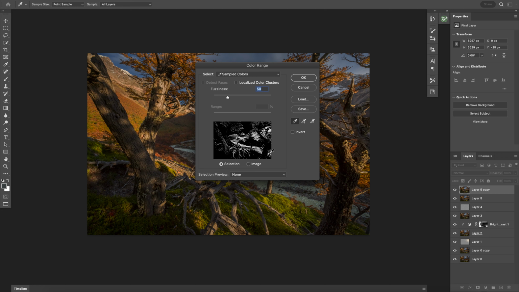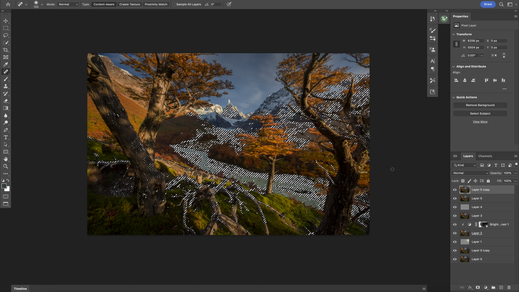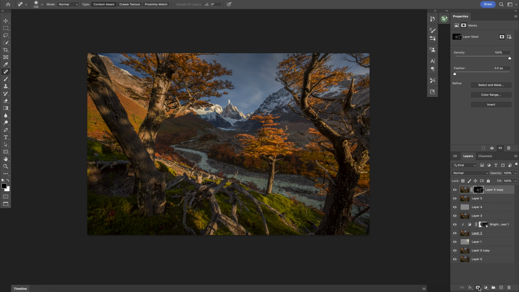You can see here the white brightness on the luminosity mask. It's selecting more of it. Now we can kind of play with the fuzziness to dial that selection in, because we want to just be selecting the river, but it looks like we're selecting a bunch of other spots of the scene. So we just have to be aware of that. So we're going to hit OK, and then we're going to create a mask.